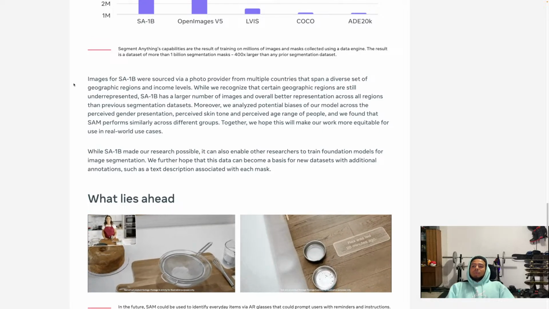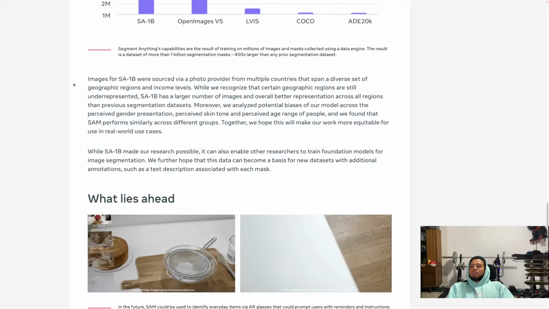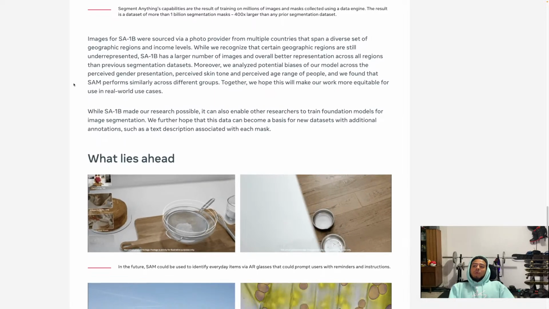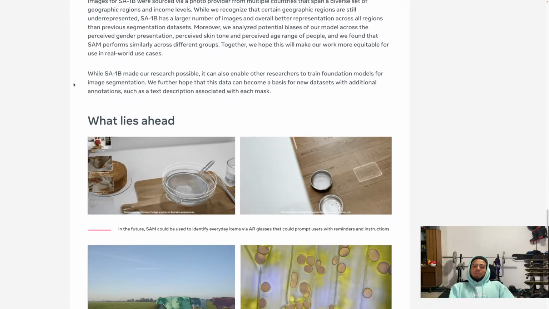Moreover, we analyzed potential biases of a model across perceived gender presentation. There's multiple studies going on in this study, multiple projects. So we analyzed the potential biases of our model across the perceived gender presentation, perceived skin tone, and perceived age range of people, and we found that SAM performs similarly across different groups. Together, we hope this will make our work more equitable for use in real-world use cases.